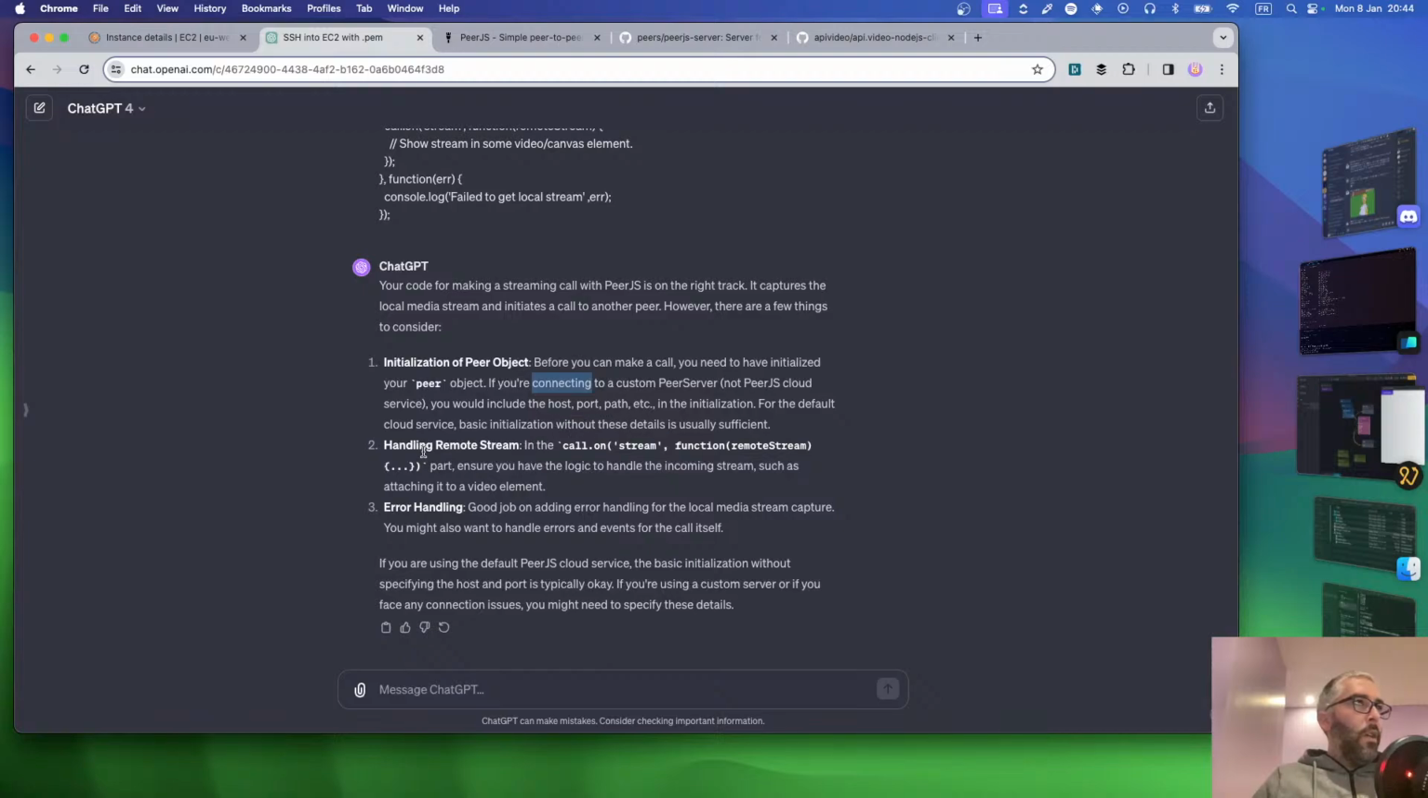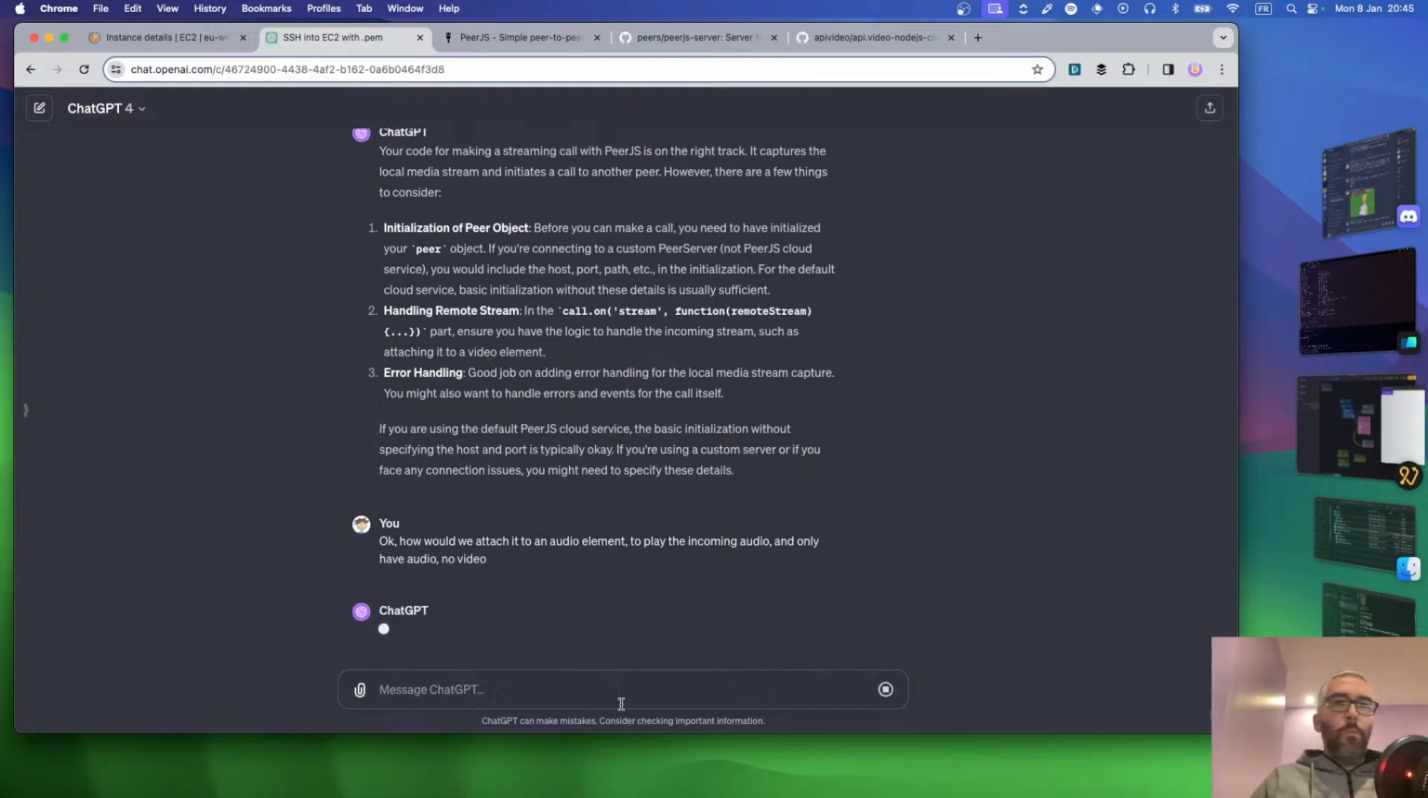Handling remote stream. In the call on stream part, ensure you have logic to handle the incoming stream, such as attaching it to a video element. Error handling, good job. Okay, I hope they did a good job. Okay, how would we attach it to an audio element to play the incoming audio and only have audio, no video? So this is probably pretty obvious.